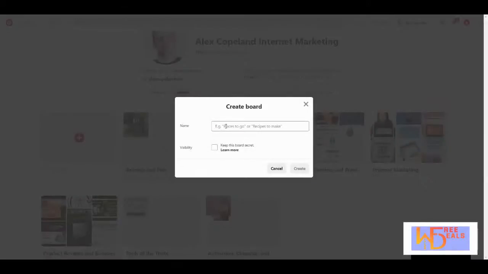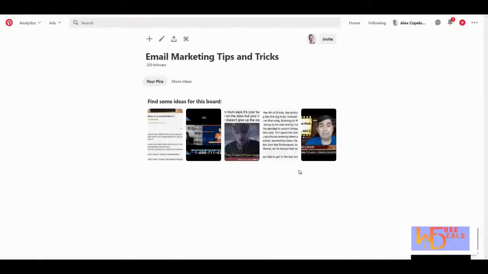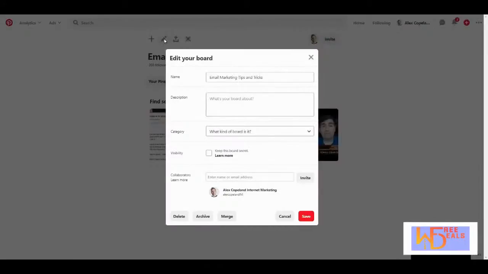And for the sake of this, let's do something about increasing your open rate on your emails. Let's call it Email Marketing Tips and Tricks. Now we don't want to click to make this secret because we want people to see it and follow it, but if we did want to keep it away from everyone else on Pinterest, we would tick this and then just click create.